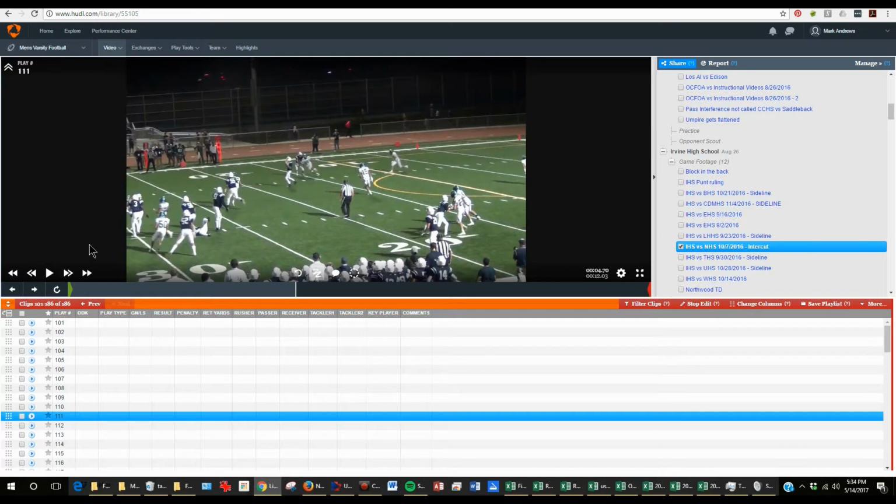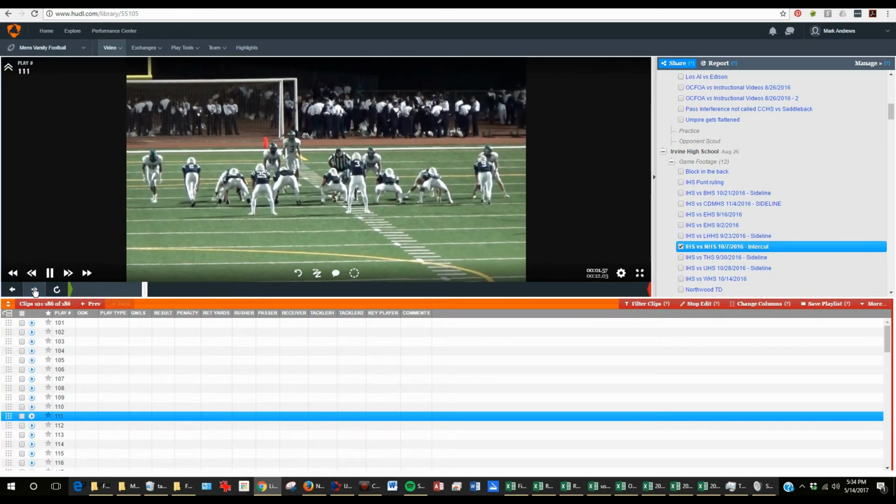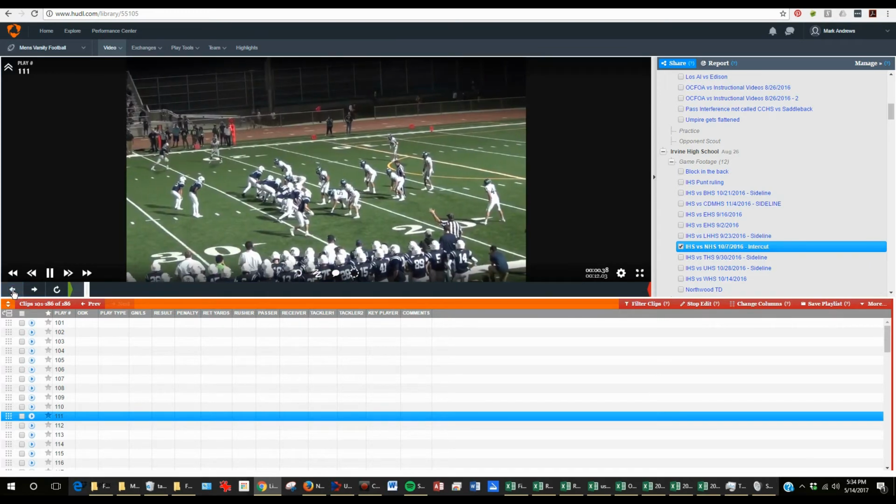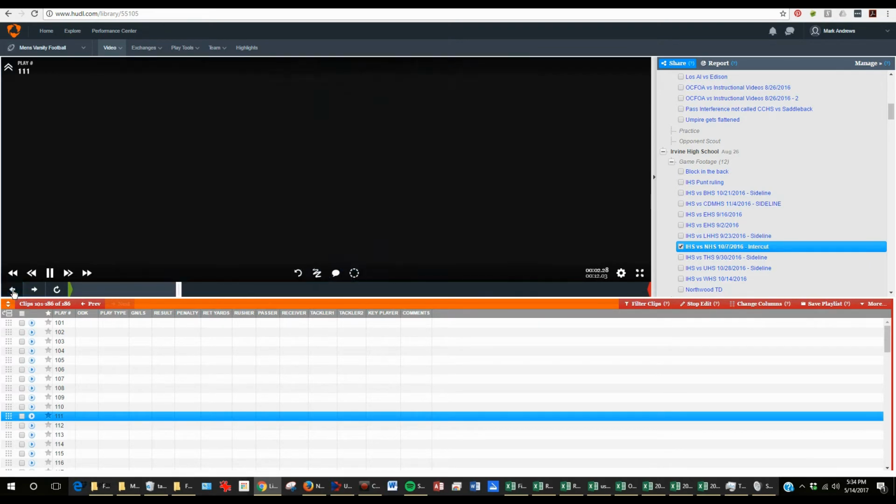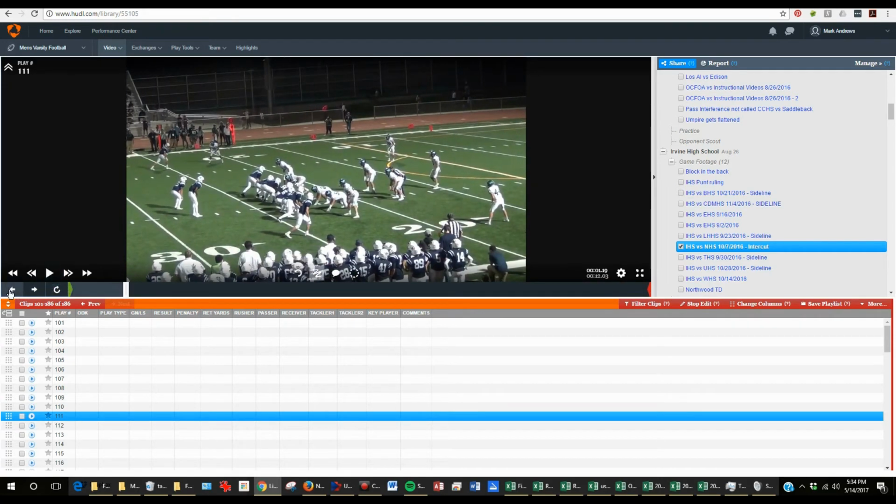Alright, so that's that. These arrows underneath control the clips that I'm going to see. So if I want to move on to the next clip, I hit the next one, and now I'm seeing the end zone angle. If I want to go back, I click this arrow. I want to go to the previous play. So this is previous clip or angle and next clip or angle.